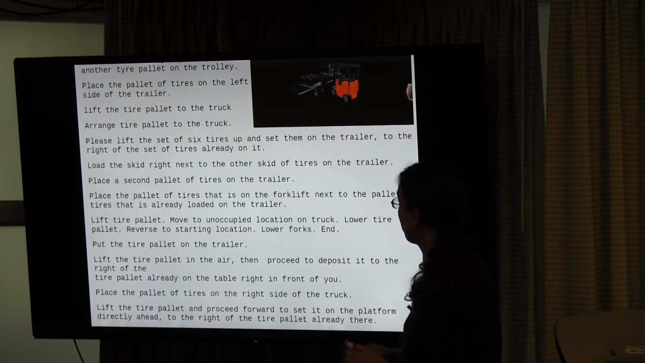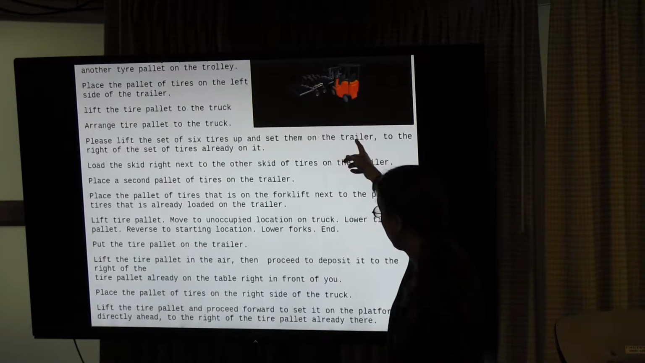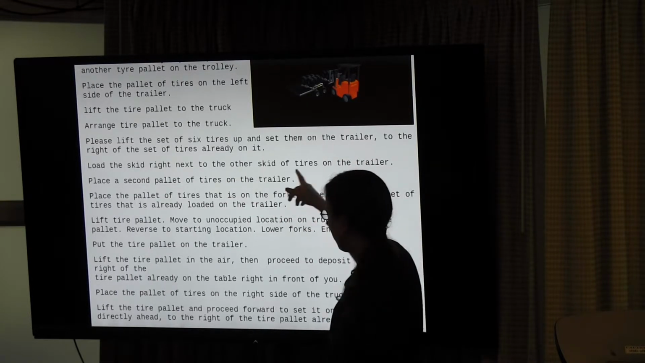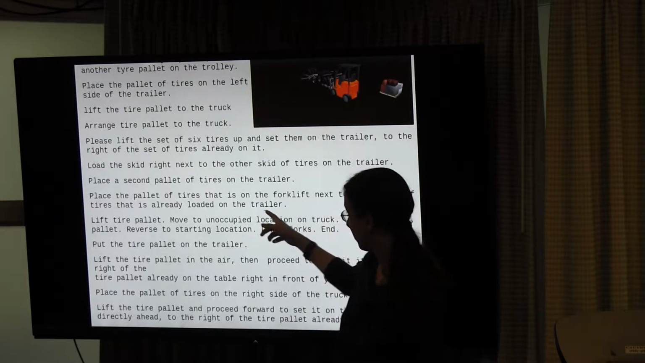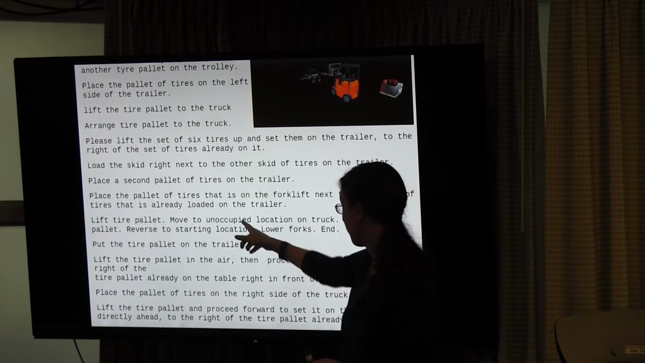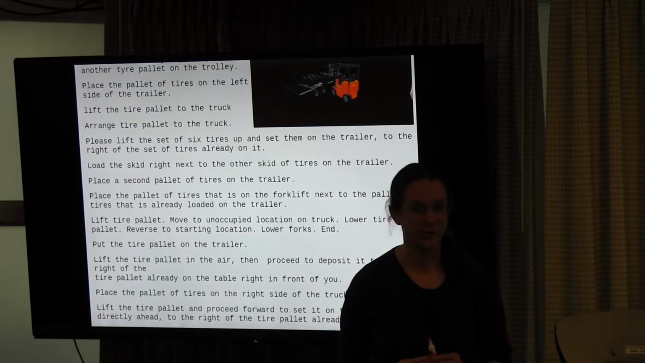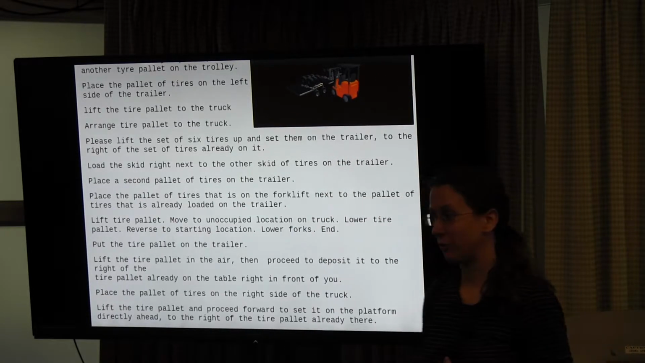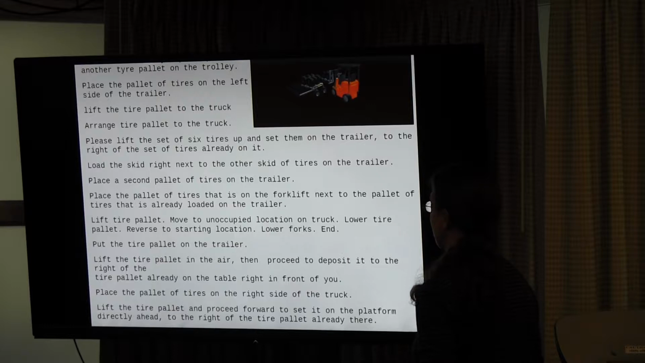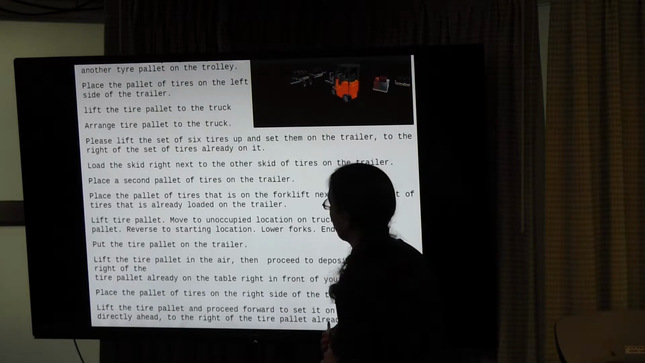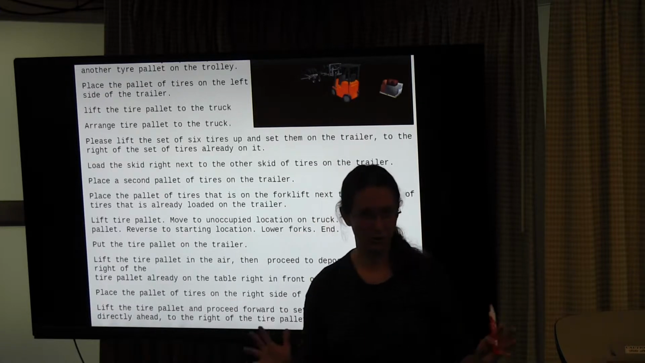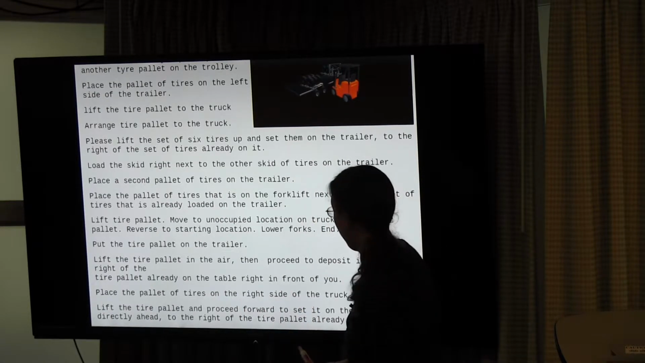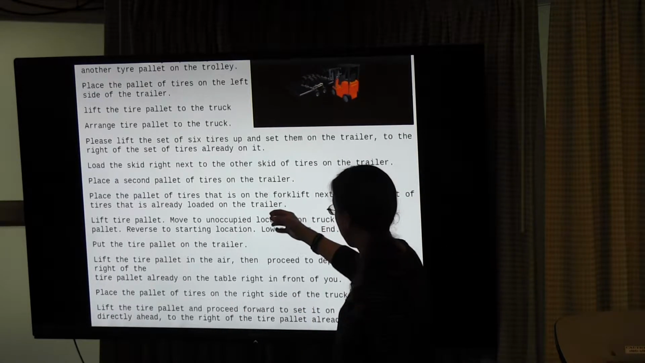And they say where it's supposed to go in different ways. So on the trailer, next to the other skid of tires, next to the pallet of tires that is already loaded on the trailer, unoccupied location on truck, with no determiners again. And the other thing that they do that's challenging is they break this down in very different ways. So somebody said something very succinct, put the tire pallet on the trailer. Very short, one version.